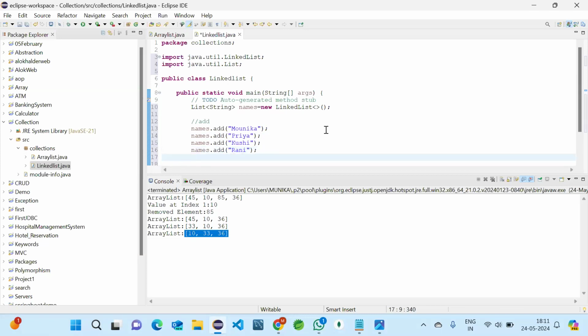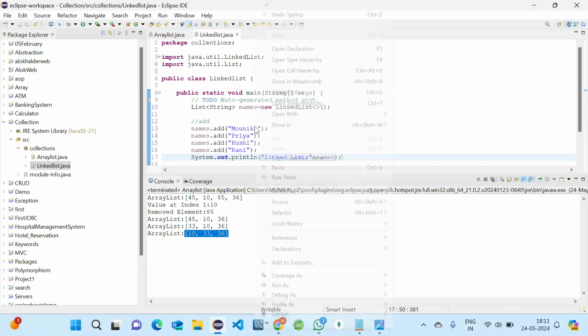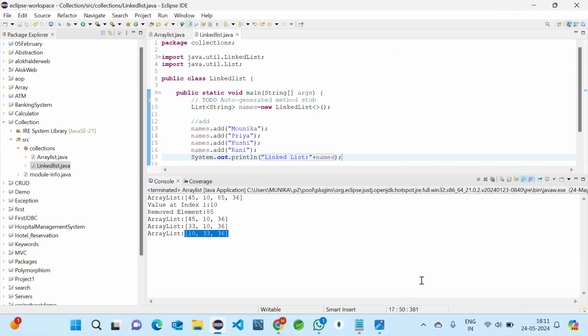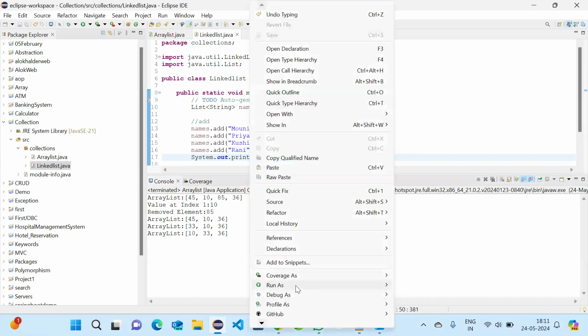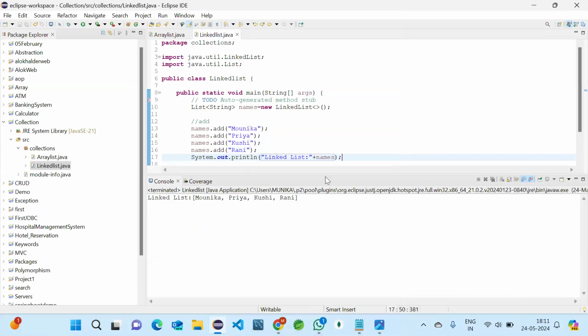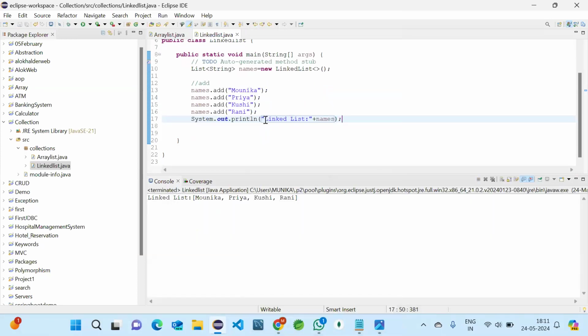So now we'll print the linked list. Now I'm executing this. The list is printing. So here also the same operations. Accessing is also the same. I'll just give one statement.